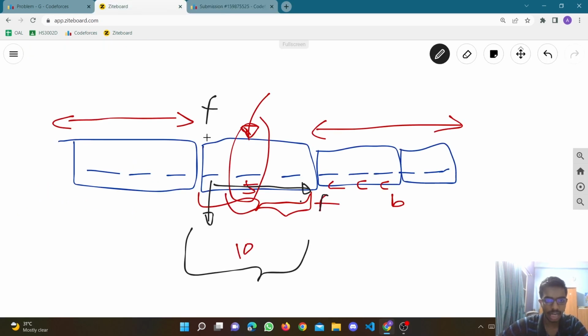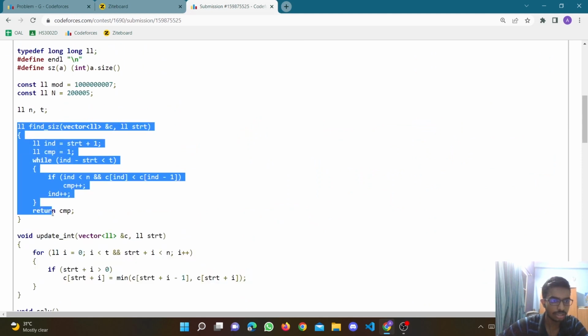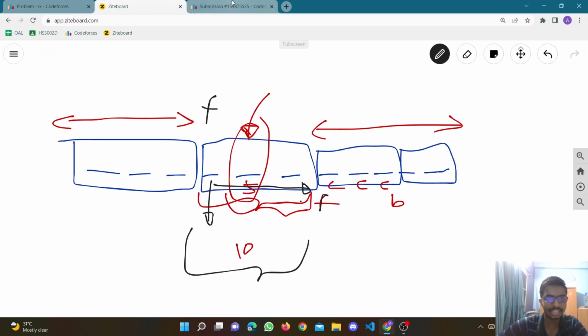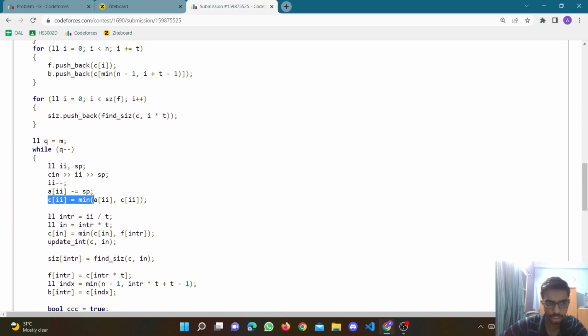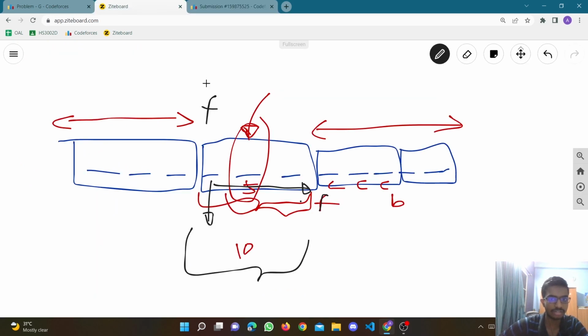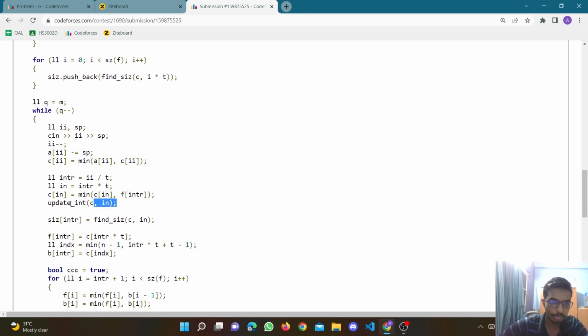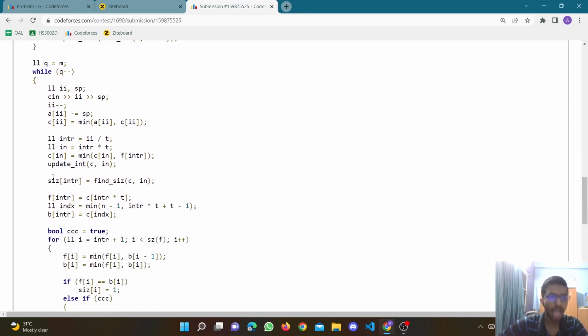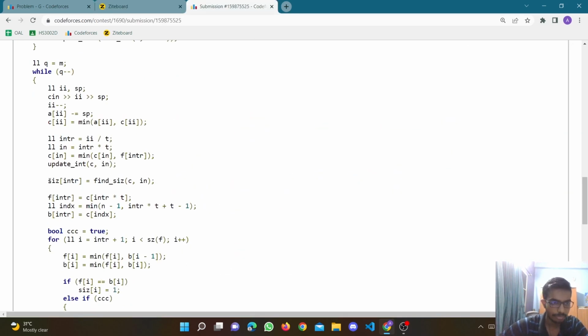Now with that, I will get the correct speeds of all carriages present in this chunk. And once I have the correct speeds, I can always run my find size function to find the number of trains that are present in this chunk. So first I'm ensuring the A update is taken care of. Then I am ensuring whatever F update that happened is reflected in the whole chunk. After that, I'm updating the whole chunk. After updating the whole chunk, I am updating the number of trains present in the chunk by doing this.